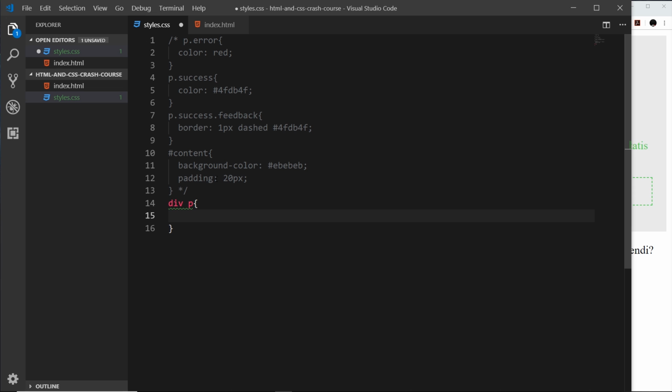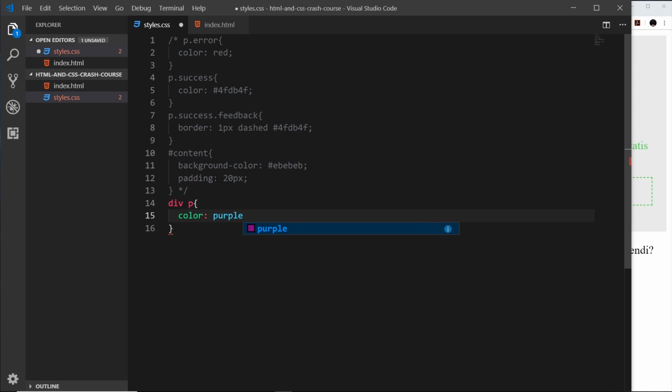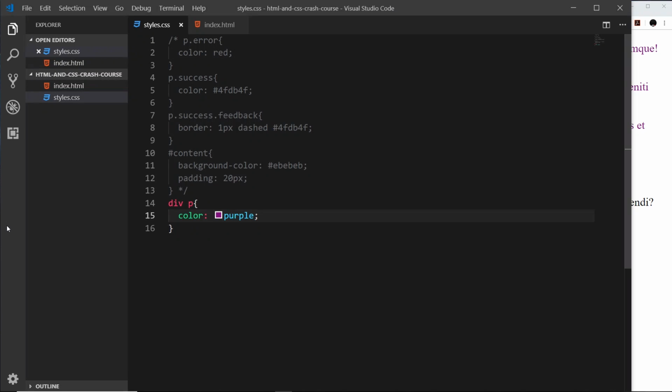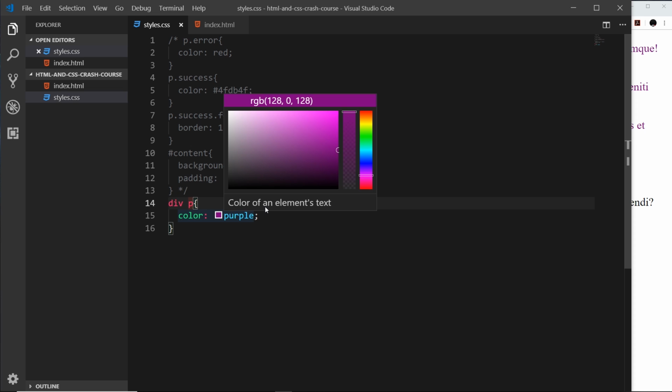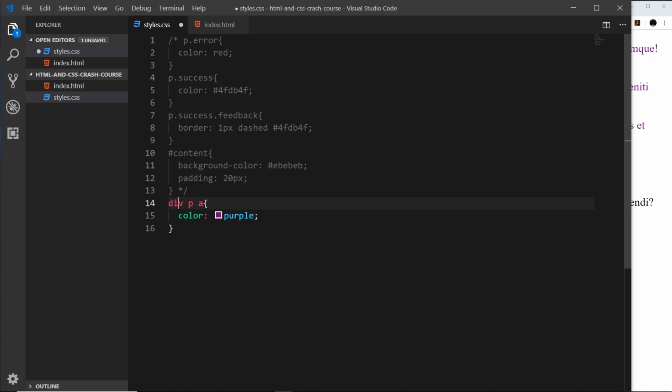So I might say in here something like color is going to be purple. Okay, save that, and notice now all of these are purple, but this one is not, because it's not inside a div. So that is a descendant selector. We say div, the parent goes on the left and the child on the right. And we could do this several layers deep. If there was something else in the p tag, like an A, we could target that as well. And then this would only target anchor tags inside a p tag, inside a div tag.